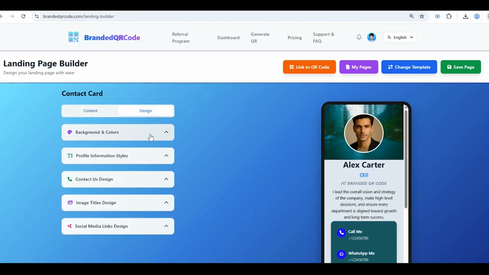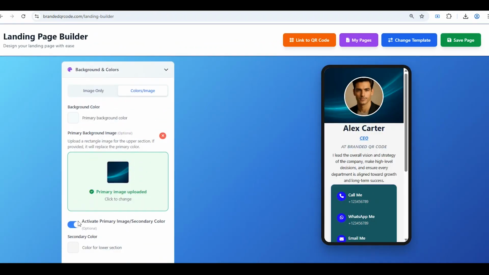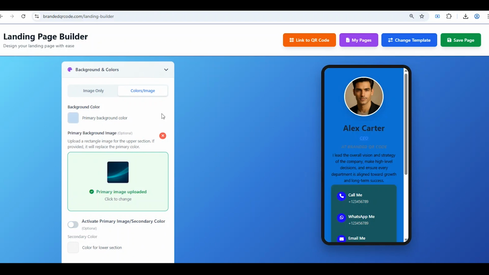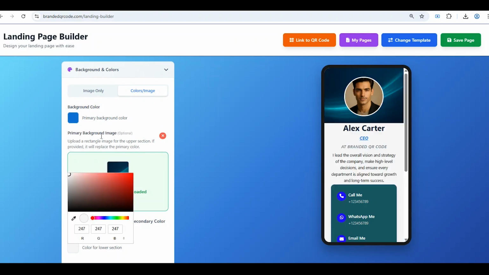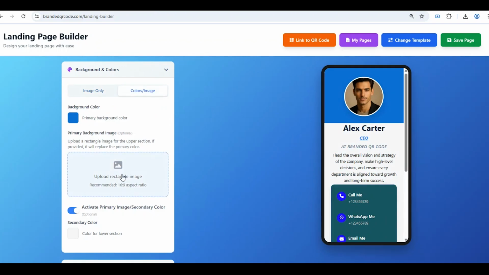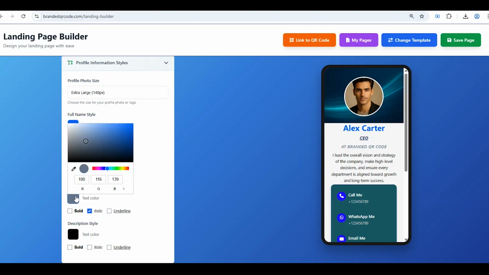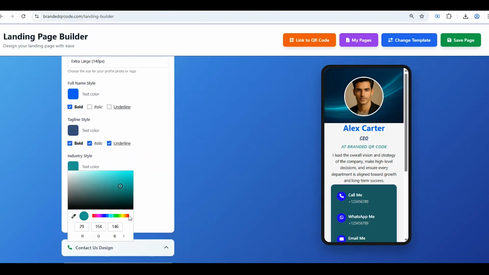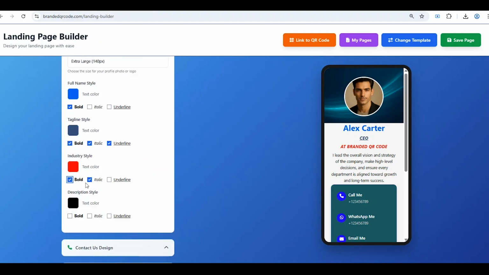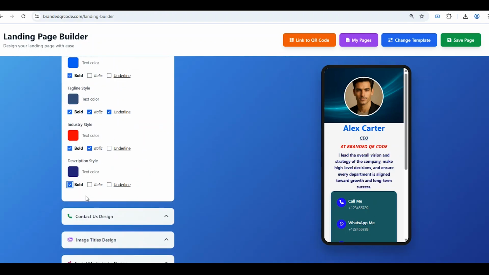Here you can choose your background. You can have an image at the top with a color at the bottom, a primary color at the top with a secondary color at the bottom, the same color for the entire background, or an image covering the full background. For this video, we'll use an image on the top section and a color on the bottom. You can also edit the size of your profile photo. Choose the color and style for your name, your title or position, your company, and your description.